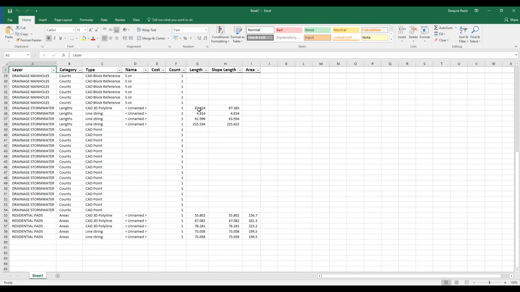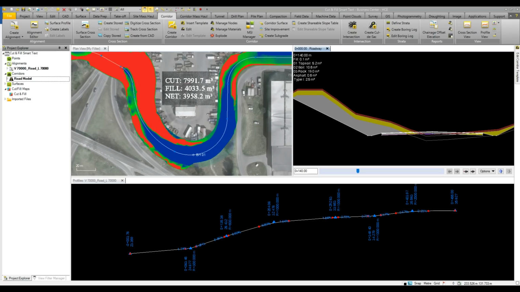We've also got a length based report for slope length and plan length, depending on what you need to cost on, and our areas for our various building pads. If the line strings had names, then those would also appear within the report.